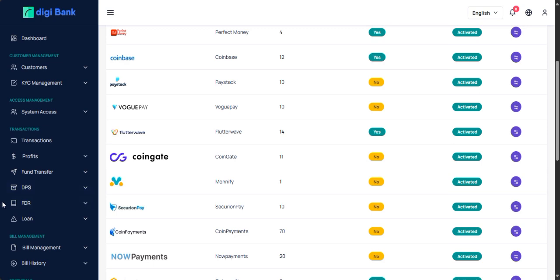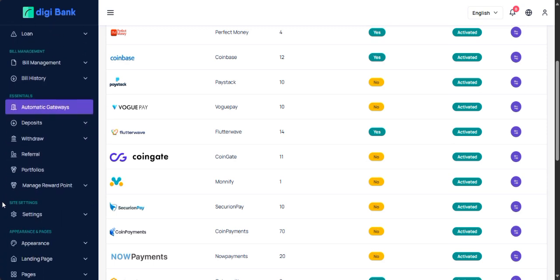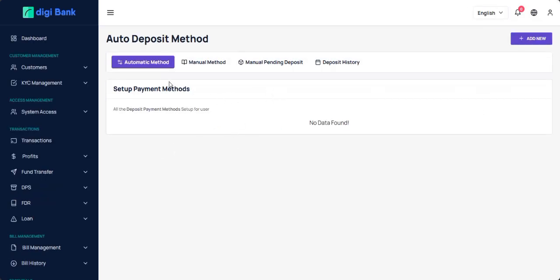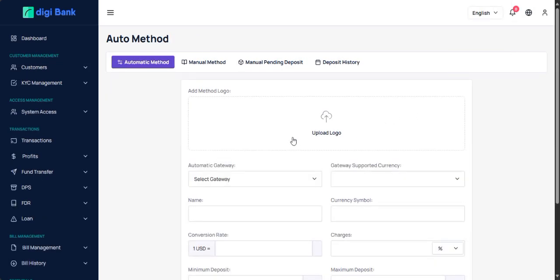Now once you've set this, you come down here again. You need to add a deposit option because if you set it here without adding a deposit option, the users will not be able to, when they want to deposit funds to their account, they won't see any payment option. So once you are done setting your keys here, you come to automatic payment here. Now this automatic payment, there is no payment here. So you click on add new.